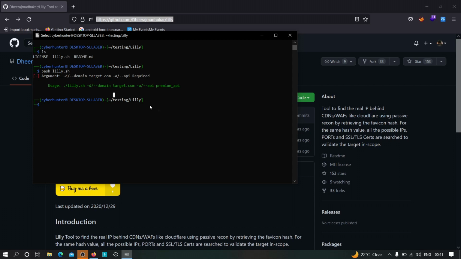So let's take an example. Let's say there's a website, let's say google.com. So we know that all the assets of Google will have an icon of Google, right? So this is the reason why this tool will help us get as many subdomains as possible, using the favicon. Now let us see how we can use this tool.